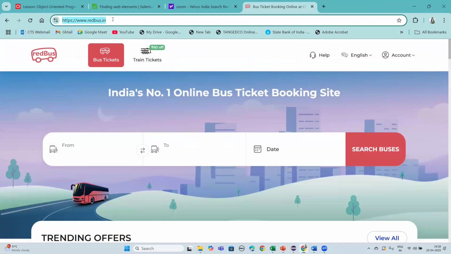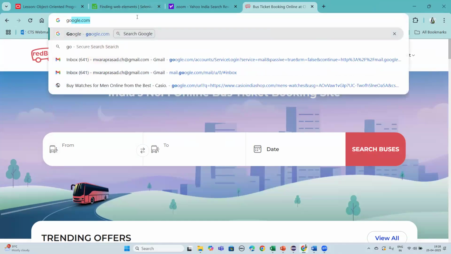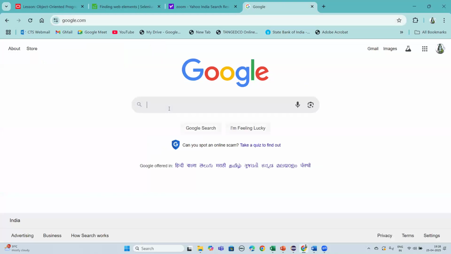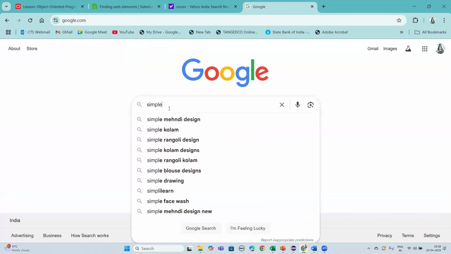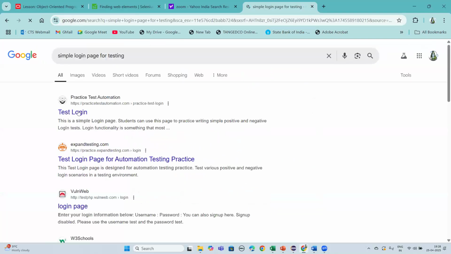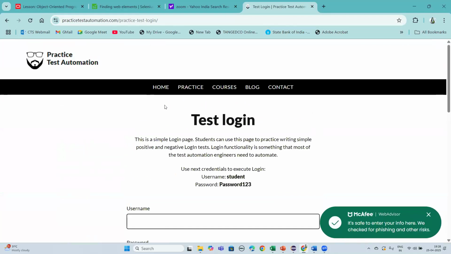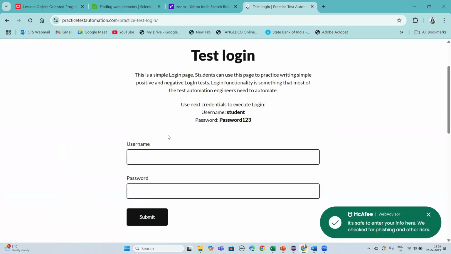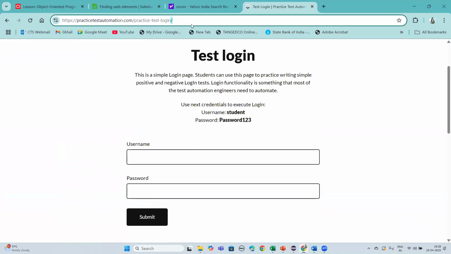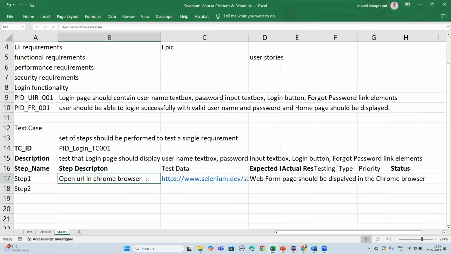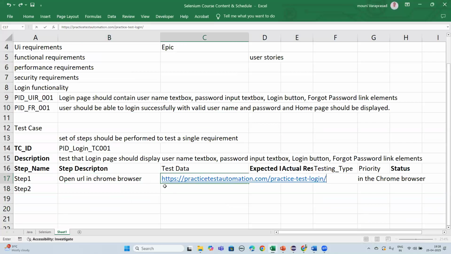So I'll Google it, guys. Google: simple login page for testing. Okay, guys, let us take this one. You can search for some simple login page. See, I'm taking this URL, because I want to test this page. So I'm going to copy this URL as input, as test data. It is a test data.